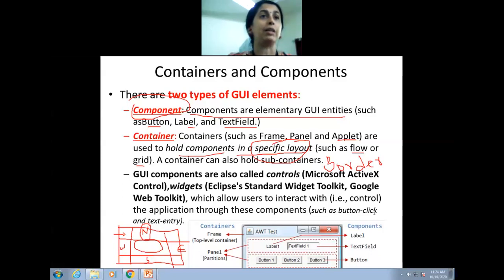The different layouts available are either the flow layout, follow the flow. As and when I get a component, I just go on putting from left to right. I don't bother about its size. That is called a flow layout. Or I can have something called a grid layout, which talks about the number of rows and columns, and accordingly the window, or the container, gets divided, and the components that come in are placed accordingly.